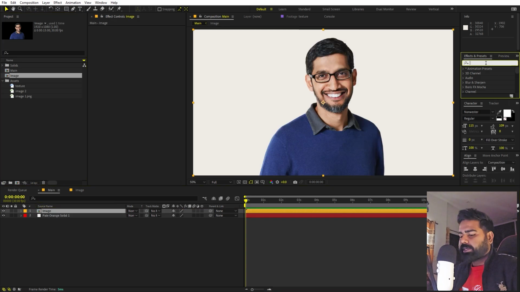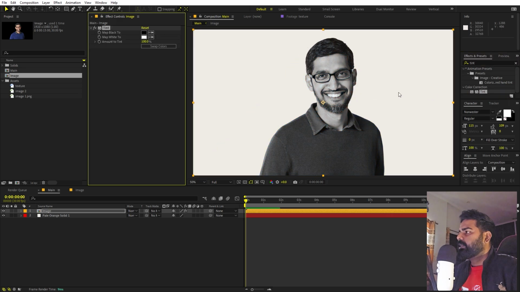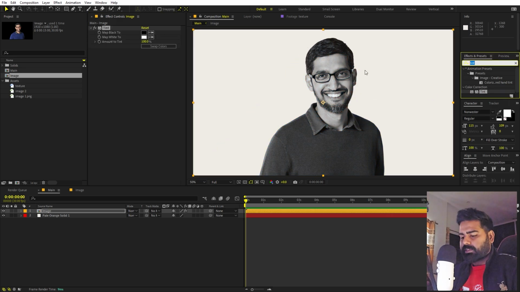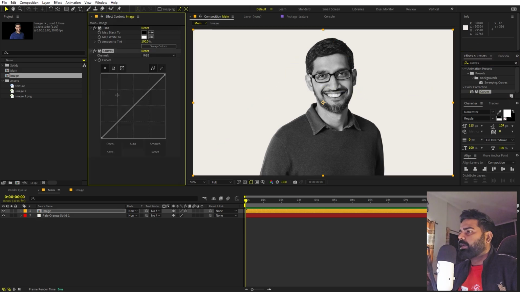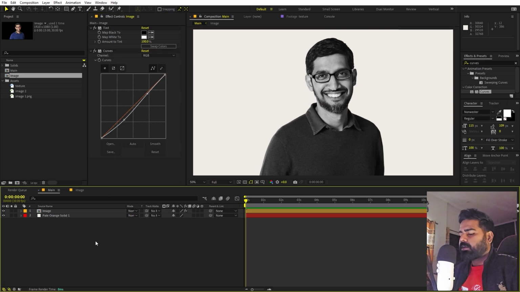Let's make it black and white. So for that we can search for tint and let's drag it over here. Also let's search for curves and let's drag it over to this as well. Now I'm going to add a little bit of contrast to make it a little bit dark, something like that. Yeah, this looks good to me. Now once we have this, we are ready to create an outline or dotted outline outside our image.